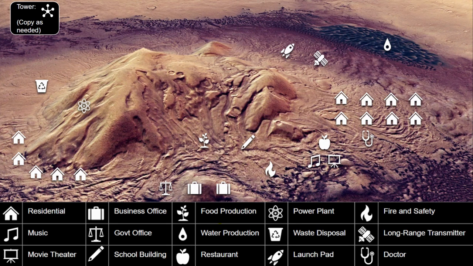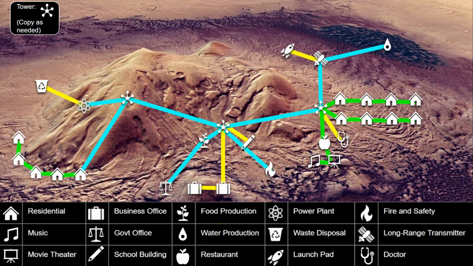Here is an example of what the map looks like. We have the map of Mars with all these different buildings and structures placed throughout the map. Below you will see a key to find which structure each icon represents. Here you will find the sample network that's been created. As you can see, there are three access points or towers located throughout the planet, and each of the other structures are connected.